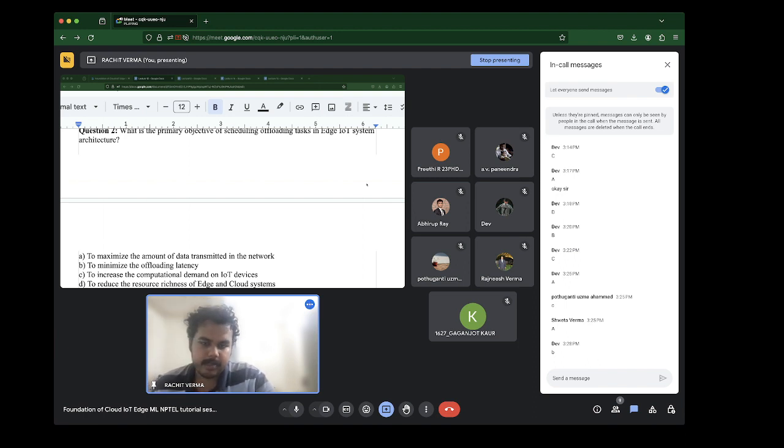In ideal situations, we want to minimize the amount of data transmitted. To increase the computational demand on IoT devices, that is a negative thing. Generally, we want to decrease it as a consequence of offloading. To reduce the resource richness of edge and cloud systems, that would also be very negative. We don't want to do that.